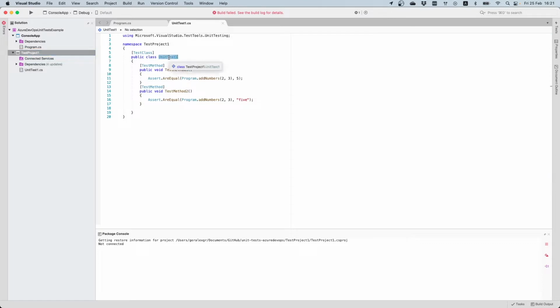I also have the class named unit test one, which contains two test methods, the test method one and the second test method. The first test method will evaluate the result of this add numbers function and check whether the result is the expected, so we expect that this unit test is correct. On the other hand, the second function asserts the result of this function, which should be an integer, against the string 5, which should be false and wrong behavior in our .NET application. As a result, we expect the test method 2 to fail.